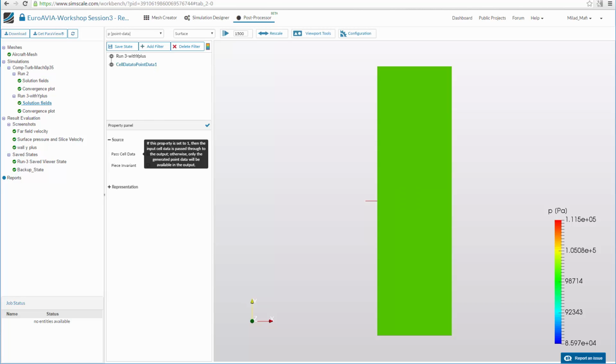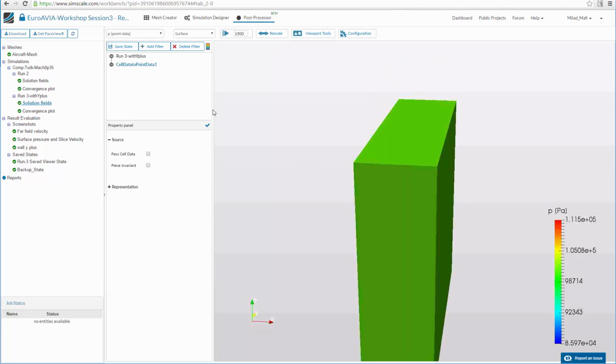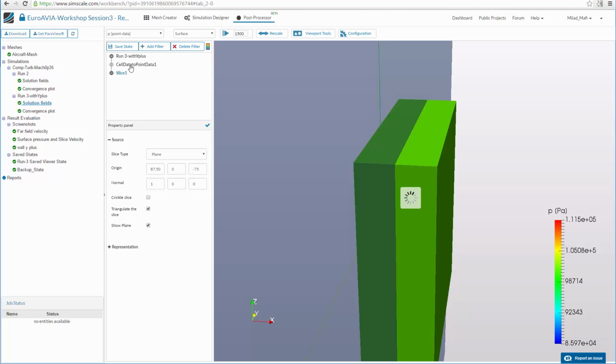Don't activate this pass cell data option, because we don't need the cell data. That means that we will only have point data in this filter. Once this is done, we can start our post-processing. The first thing I want to create is a slice. Here it's important to put the slice under the cell data to point data filter, not under the run.